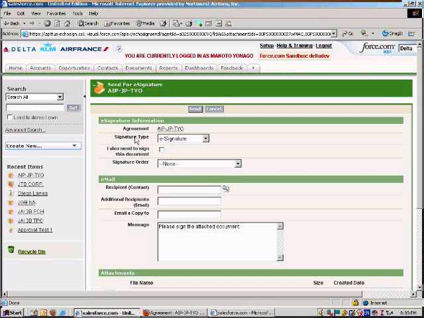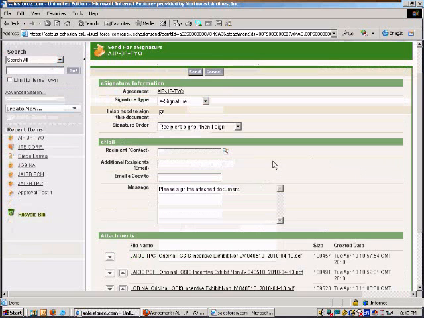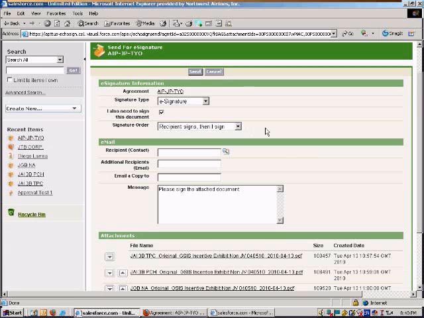So signature type, there are two options, written signature and e-signature. In this video I'm going to show you how to do e-signature, which is preferred. Then look at this option. I also need to sign this document. So we do signature in here and we do signature order, and then we say recipient signs, then I sign, or I sign, then recipient signs. I'm going to say directly recipient signs, then I sign. Okay, doesn't really matter. I'm going to choose recipient signs, then I sign.